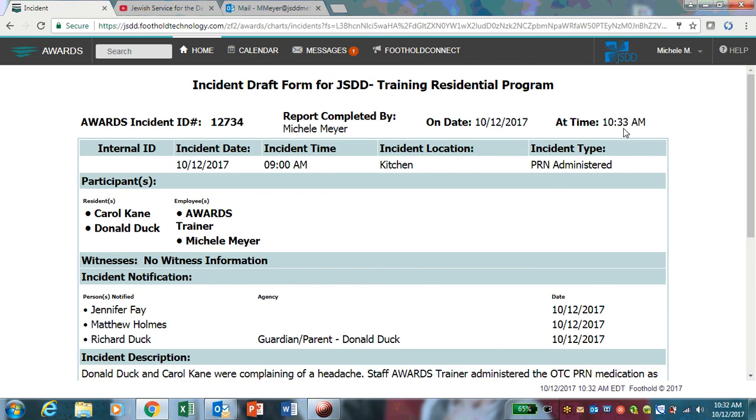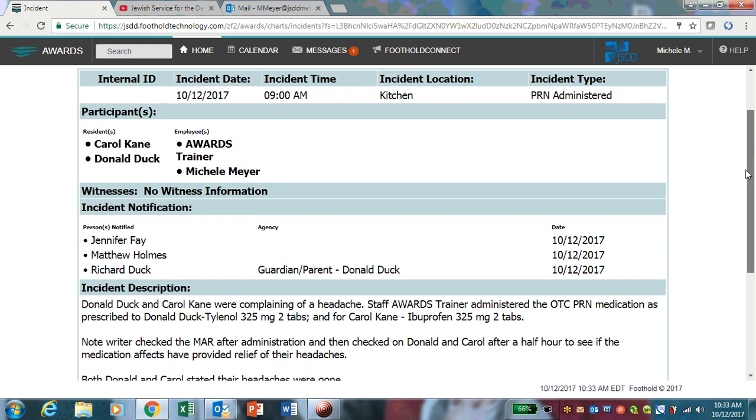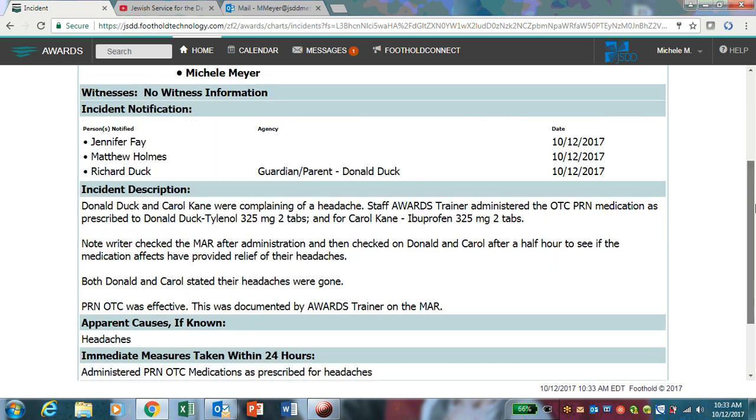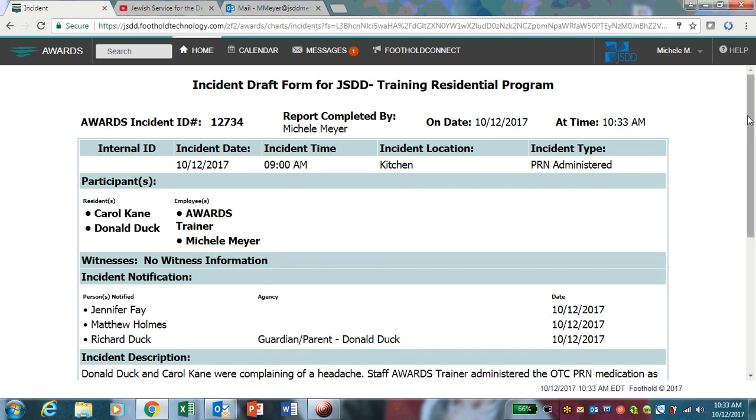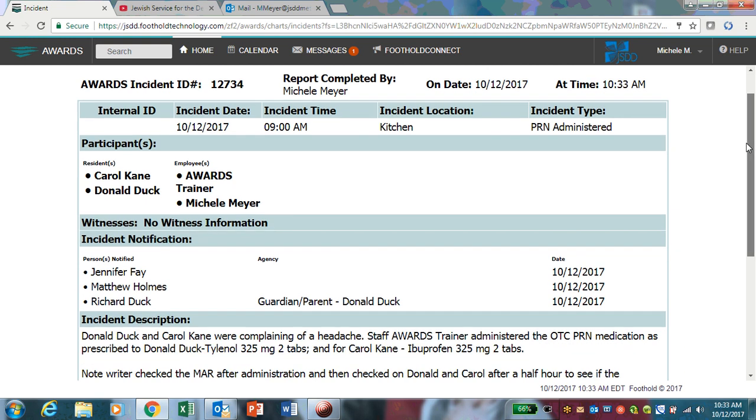Now it also timestamps it again. Okay, at time 10:33 a.m. I just went and edited it and came back, so that time is now changed. Foothold Awards will stamp every time you're in the system, and every time you do anything, or if you edit something, it's going to stamp it, and it's going to indicate what time you've done it. So we'll know when the incident was first written, when it was edited. We're going to get all those notifications. Okay, and then if you're writing something that needs to be edited, you want to make sure you find that incident and you edit it.